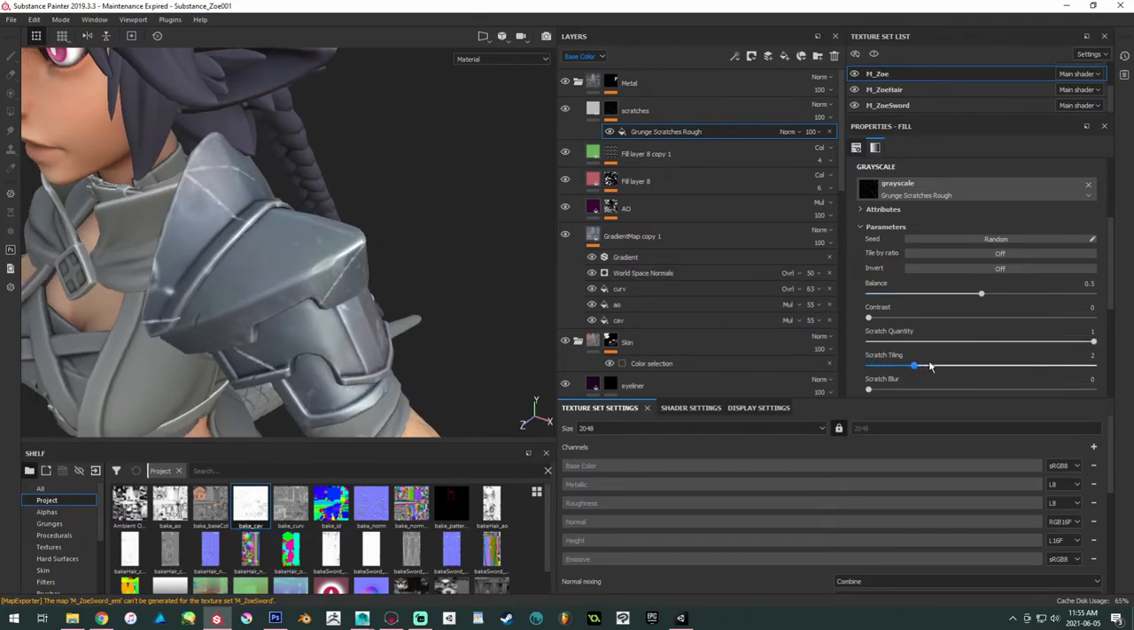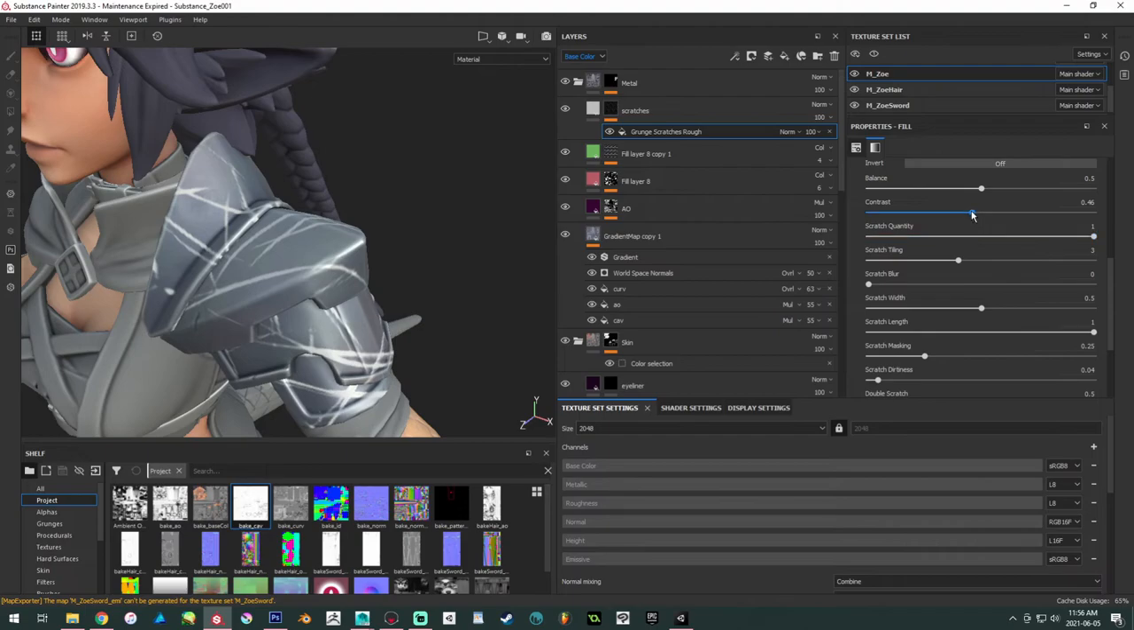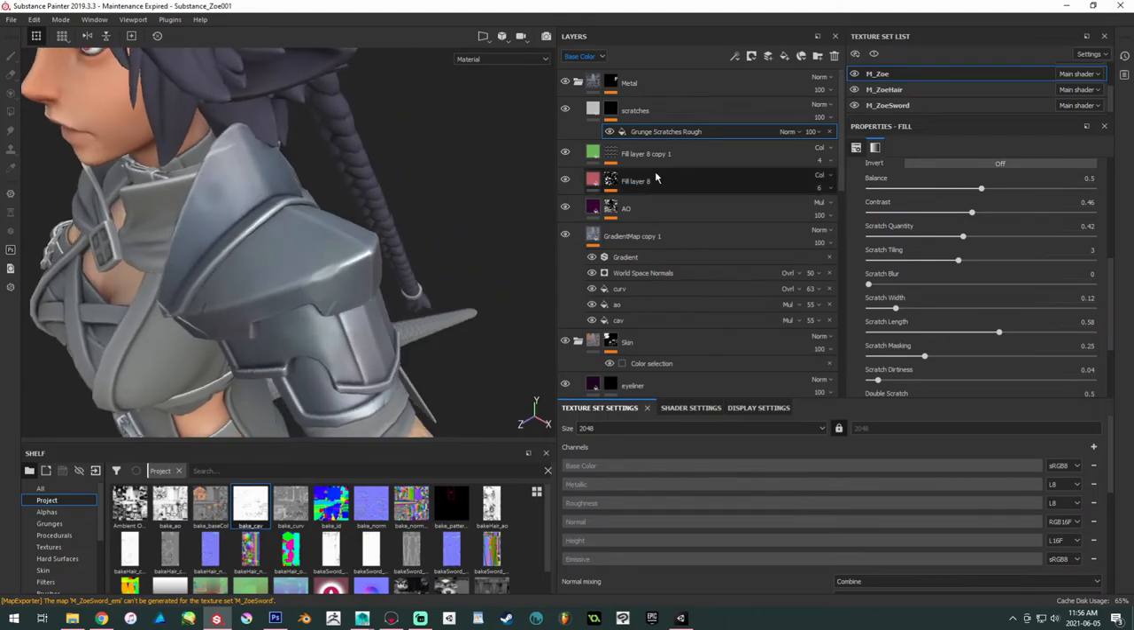Scratch tiling, increase the tiling, up the contrast, because I want to make them a little bit cleaner. Scratch dirtiness will reduce. There we go. We will decrease the quantity. There's too many. And we're going to reduce the size as well. So the length gets reduced, the width gets reduced. We're still going to reduce the quantity a little bit more. There. Okay. So we get a few little scratches in there.